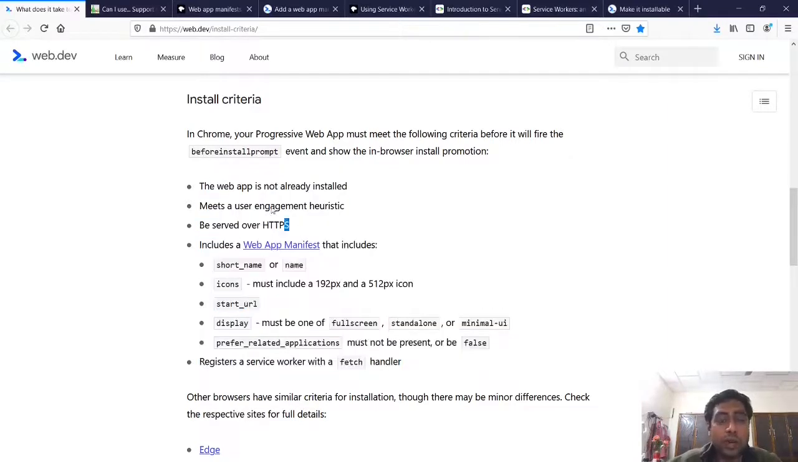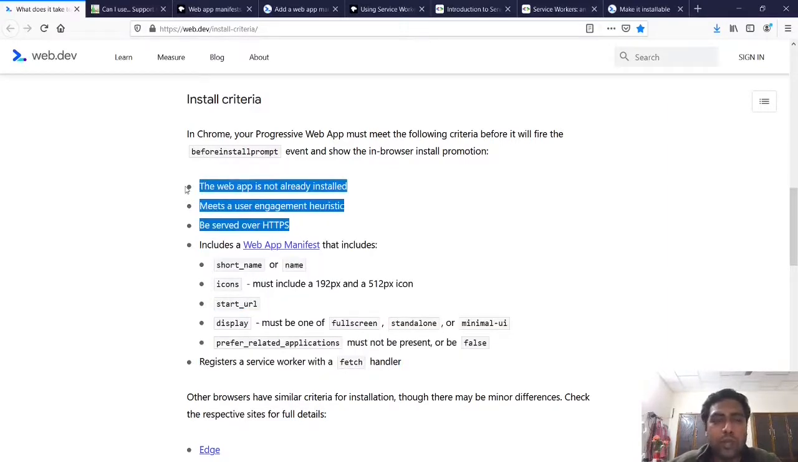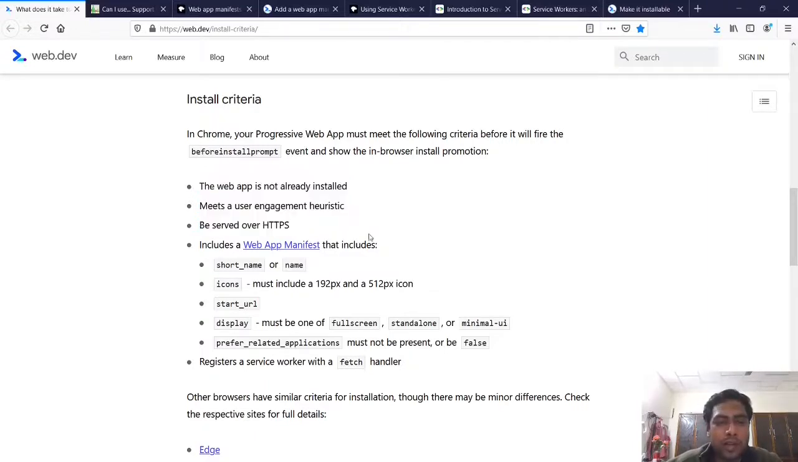So the first three are kind of covered because we haven't installed any PWA yet, and we have the localhost to satisfy the HTTPS requirement. Next is the web app manifest, so let's get into that next.